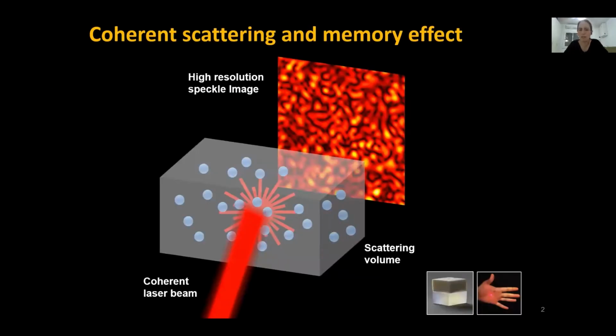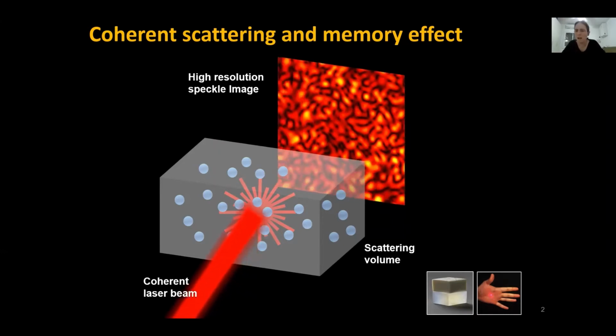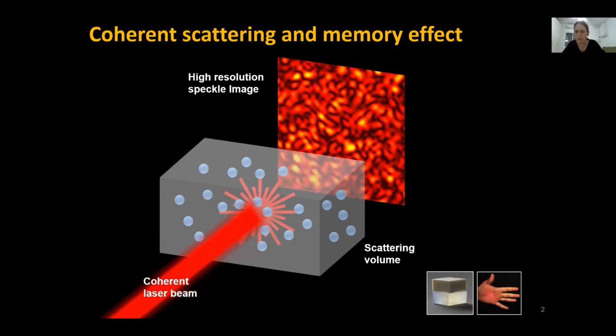If you shine a laser on a scattering volume, like a piece of soap or a slice of tissue, it gets scattered multiple times, and we get constructive and destructive interference, which leads to noise-like speckle patterns. It may look like noise, but actually it has strong statistical properties. For example, the speckles shift when we tilt the illumination. This property is called the memory effect.